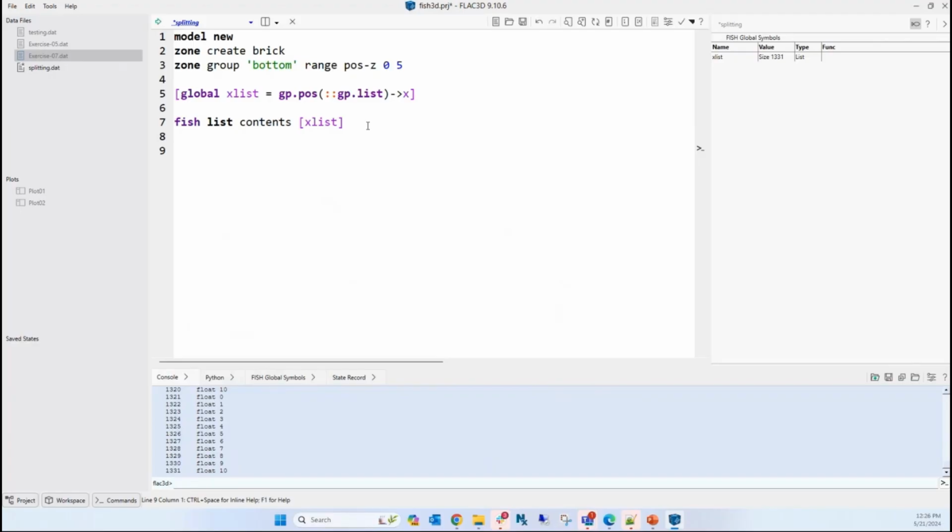Second example is I can use splitting to make a list of all the zones in a given group. This is also a very common thing that people do. So it might look like this. Bottom zones equal zone.list zone.isGroup. So this is a function that returns true or false, depending on whether or not the zone is in the group.